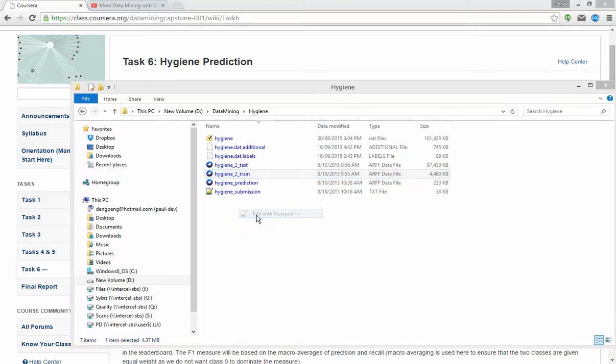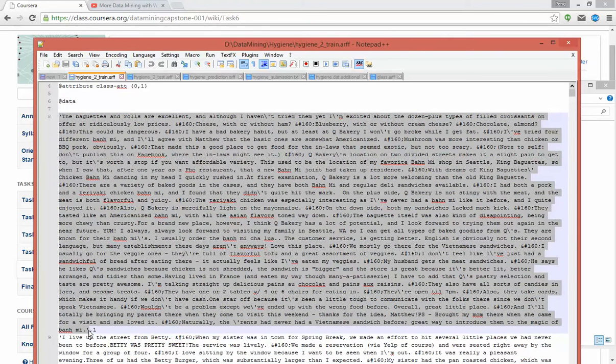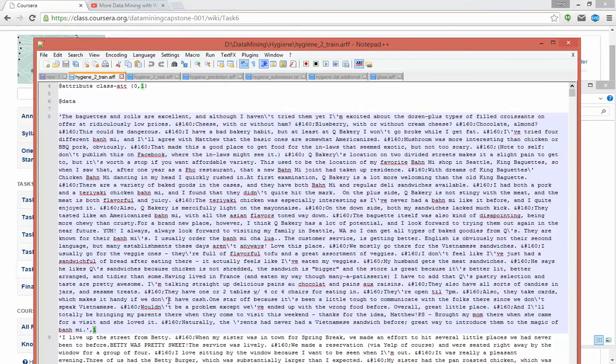Let me show you what it looks like. For the training file, it starts with the name of the file. It's actually not right, but it's fine. It's just a label. It's in CSV format. The first attribute is a string, and the second one is the class, whether it passed the health check or not. Take the first instance as an example: the very long text here is the first attribute, which is the review text, and the second attribute is the class.